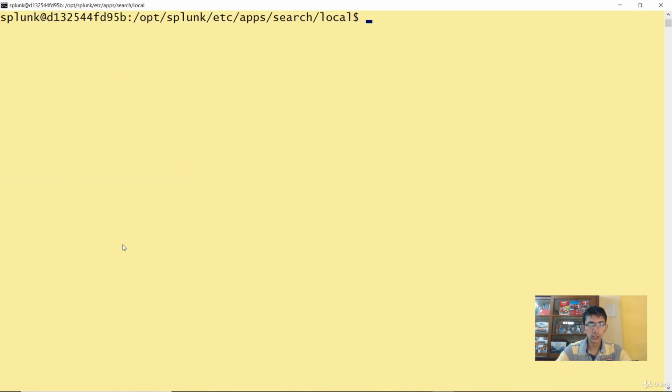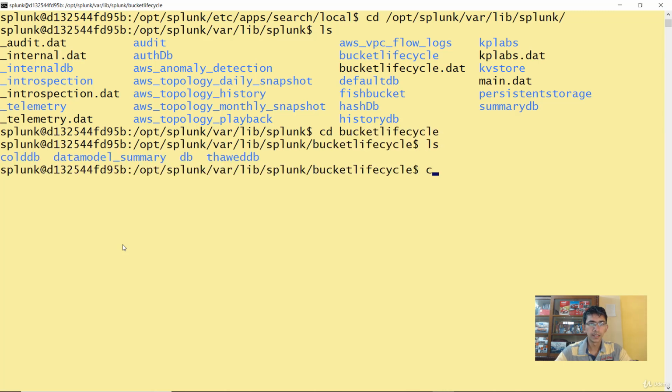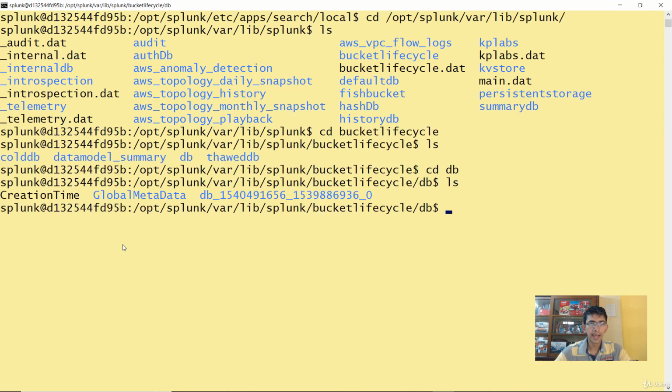Now before we do a restart, let's quickly look into how many warm or hot buckets are there currently. If you go to opt splunk var lib splunk, within this we'll go to bucket lifecycle. Within this you have db, and within db you currently have only one warm bucket. This is the only warm bucket that you have right now.